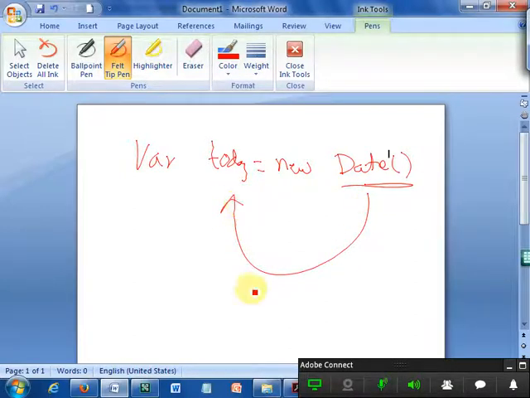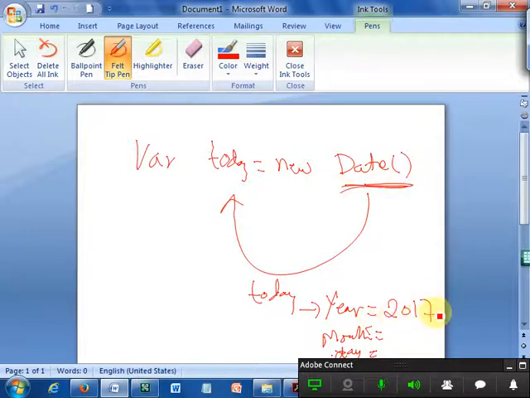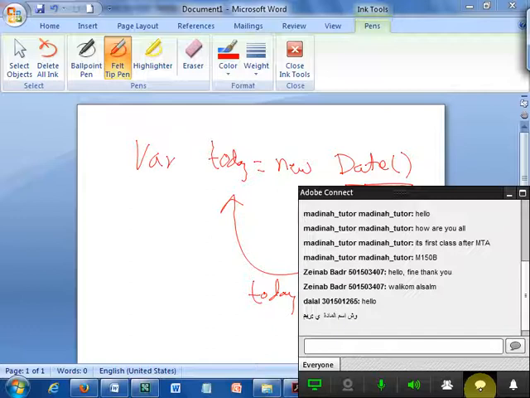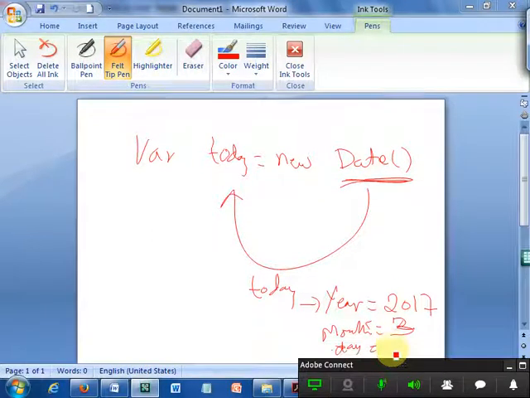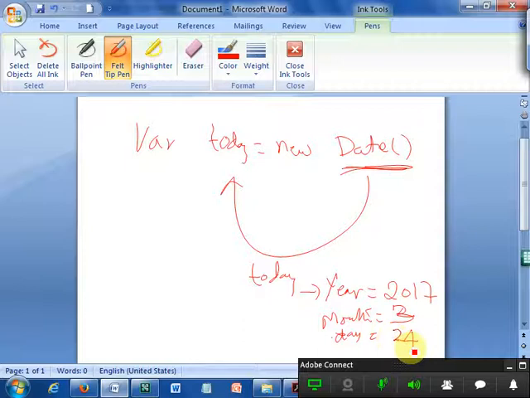So what is the initial value for today object? Today will have what? It will have year, it will have month, and it will have day. So it will set the initial values. For example, in this case, what it will set? Year 2017, month 4 or 3, and then day 24. So day it will set as 24. So now here in this case, the initial values will be set through this constructor.